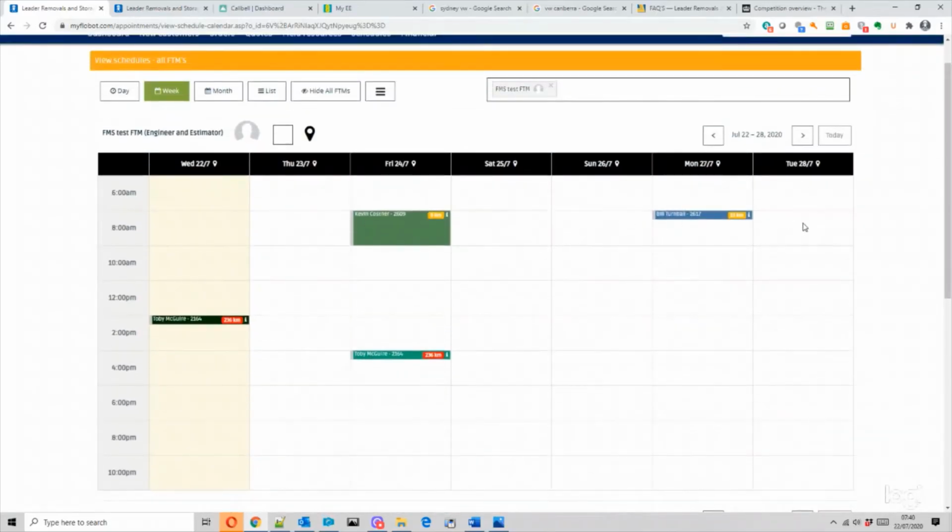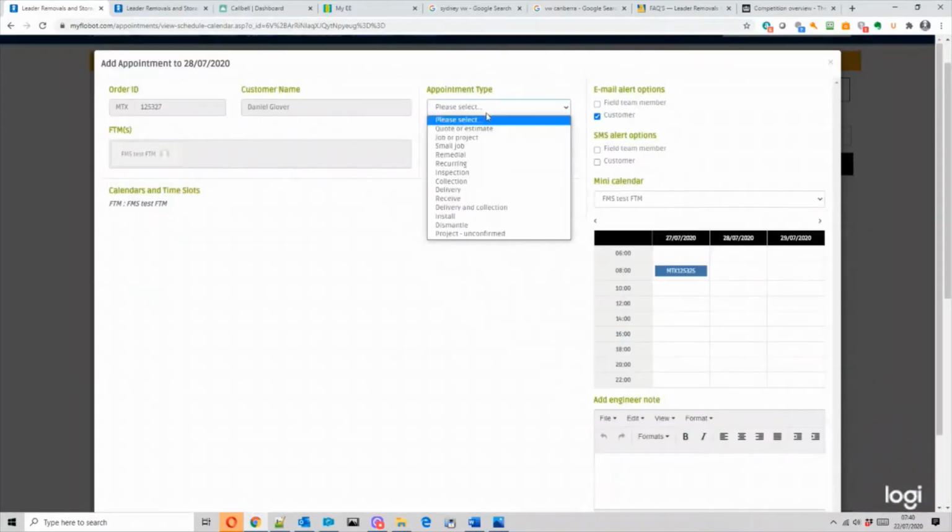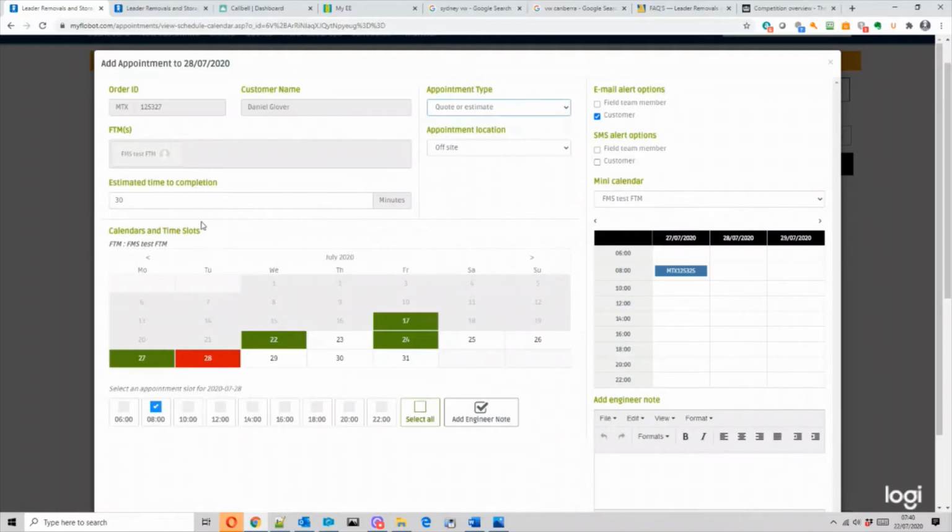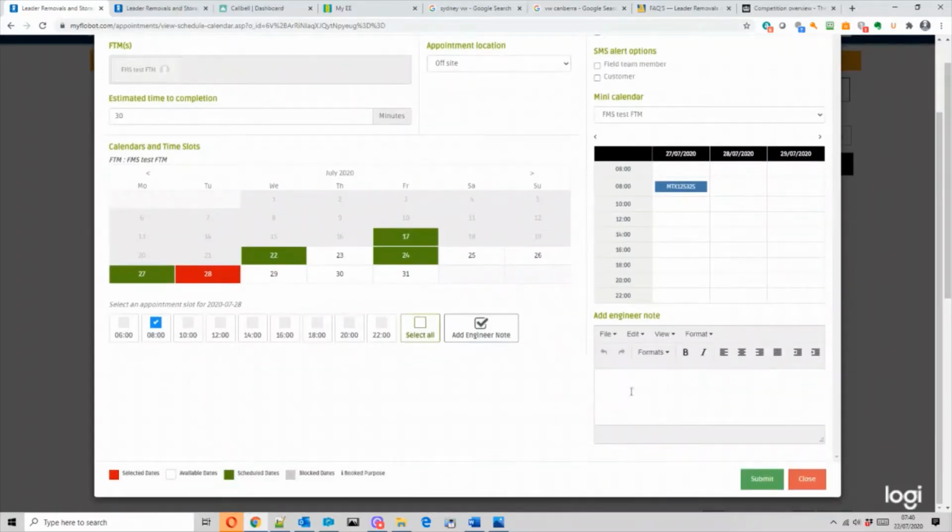So let's choose a day. So we'll say Monday between 8 and 10, new appointment. What is it, a quote or an estimate? I can tell the customer we're coming by email and SMS. I won't in this instance because it's not a real customer. I can leave a note for the engineer if I want to. Doorbell not working. Call client. And then I just submit that.